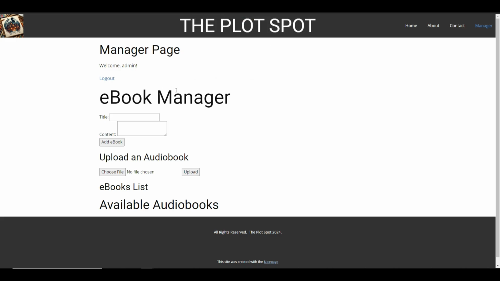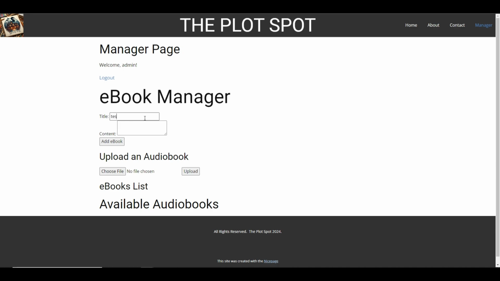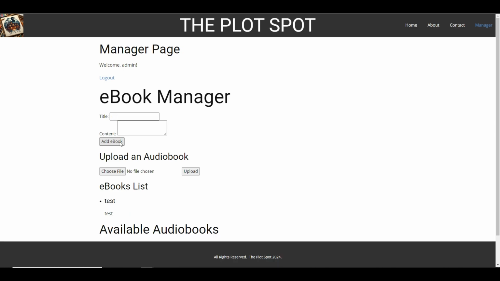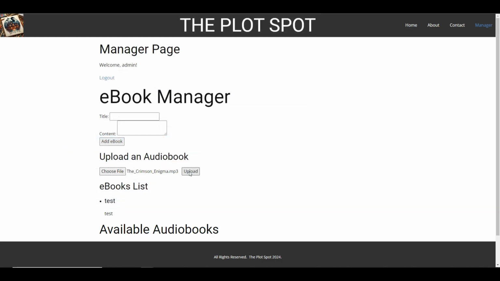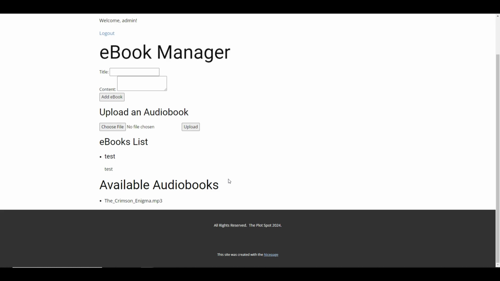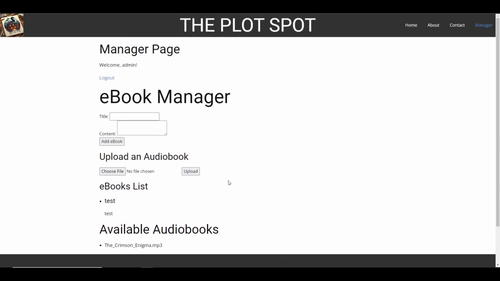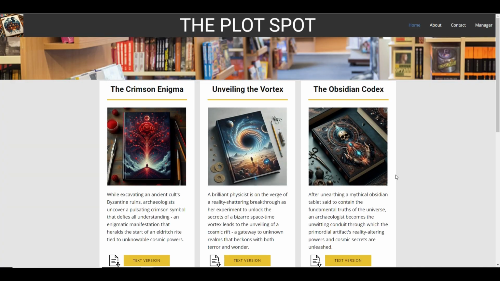So in the ebook manager, I can add in a title. I just type in the word test for the title and the content. I click the ebook button, and in the ebooks list below, it adds the test and test for the title and content. Then I go and add an MP3 file for one of the books that was already listed on the home page. I choose the file and upload it, and then it shows up in the available audiobooks. And then I can click logout and it takes me back to the home page. So it's kind of the manager's back office or back end management suite.